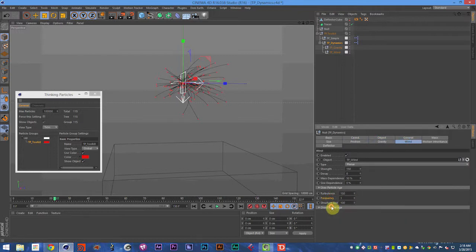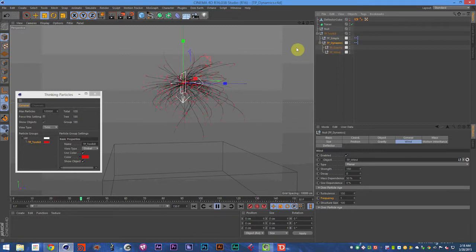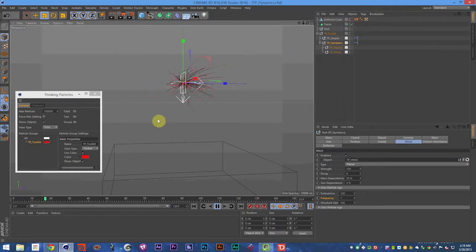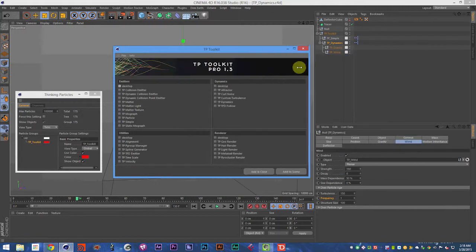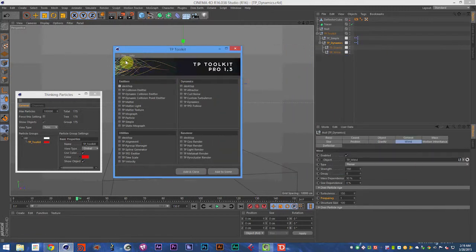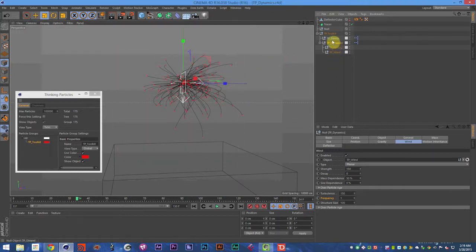So this is a very interesting setup. It's great for MoGraph, things like that, these sort of explosions. In fact, this is a kind of similar setup that we used for the TP Toolkit banner image up here, which you can check out. We had some particles that shot out and spun along the x-axis. So we'll show you how to make that.